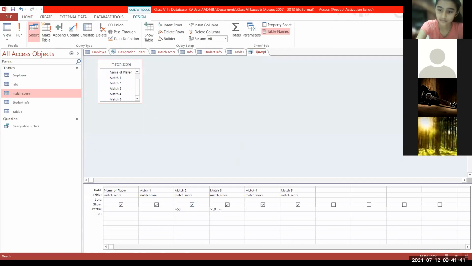Similarly, we can have, this is the AND condition, okay? I want to see the record of those players who are having the record greater than 50 and less than 100. Less than 100. Now, what will happen? It will display the records of only those players who are having score greater than 50 and less than 100. Not greater than 100. If someone's score is greater than 100, it will not be displayed.